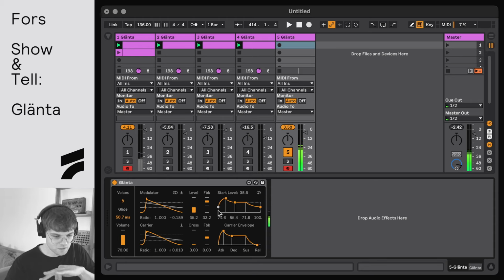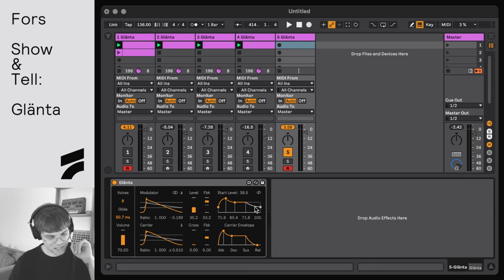Now for the last trick. The ADSR of the modulator can loop, and what this means is that as long as you hold the key down, it will repeat from the start of the envelope to attack to decay and then back again. So that can also create some interesting rhythmic effects.